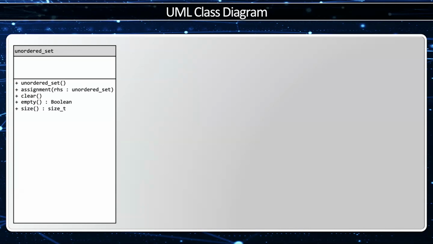We also need to have empty and size, which means we must know how many elements are in an unordered set. And so we're going to need to have a num elements member variable, which can be a form of integer. It's probably going to be a size t.